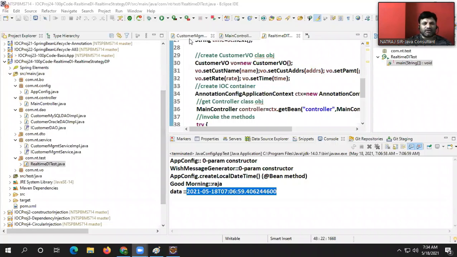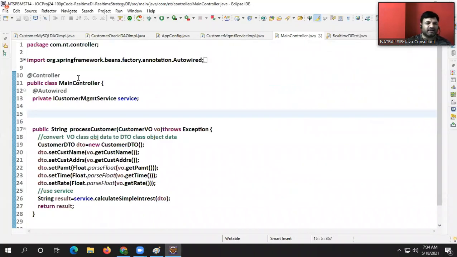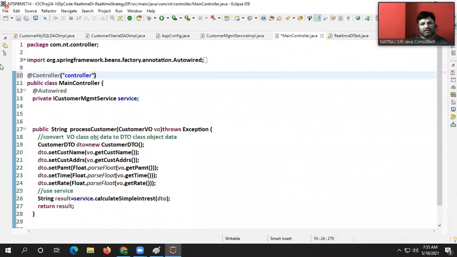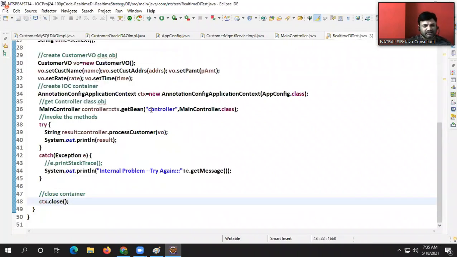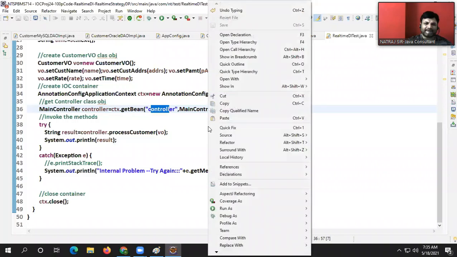Okay, for the controller, bean ID is not given. Let me give the bean ID here. At the rate controller, the bean ID is controller. What am I using in the client? The same controller bean ID I am taking. Shall I run the application, boss?